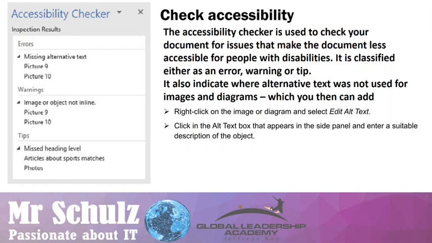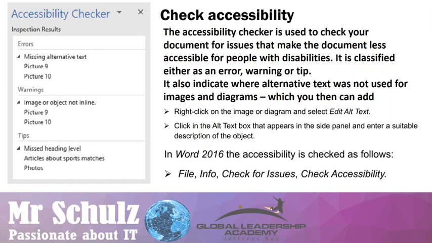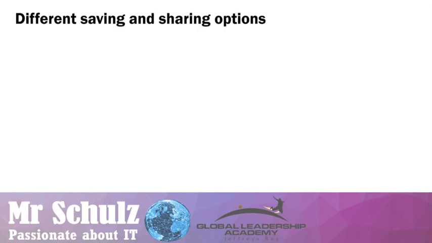How do we gain access to the accessibility checker? You can click on File, Info, Check for Issues, and then there's an option that says Check Accessibility. Then lastly, I want to talk to you about different saving and sharing options.